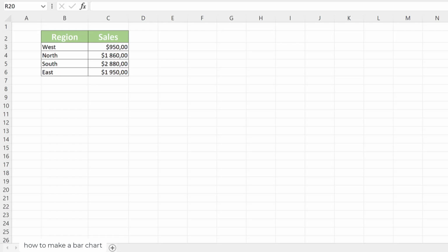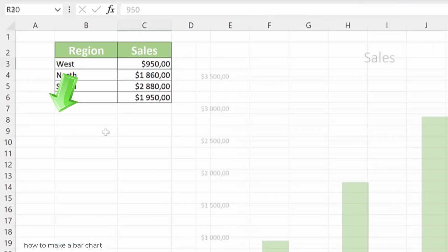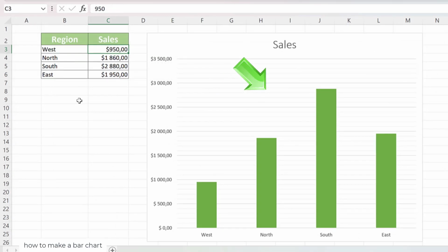In this less than 2-minute tutorial, we'll show you how to make a simple bar chart in Excel. We'll use this simple table of sales in different regions to demonstrate how easy it is to create a graph for visualization of relevant data in an attractive way.